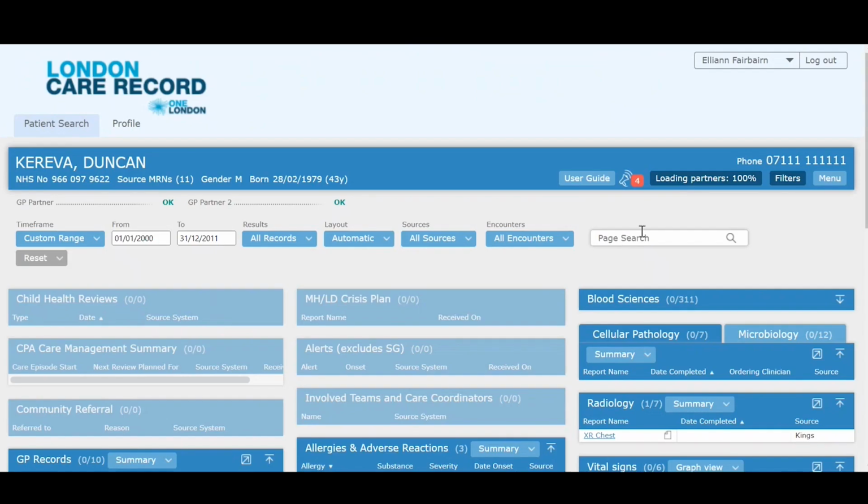When you do go through to this, please make sure on this top bar, there's a section that says loading partners. Make sure this says 100% before you start looking through the record. It just means that some of the data partners may be taking their time to pull through the data. Depending on what's going on locally with those partners, that may take a few moments to load. So just make sure that's completely loaded before you start.